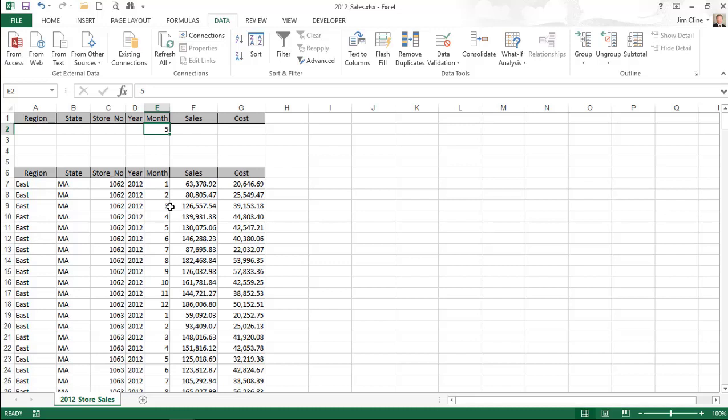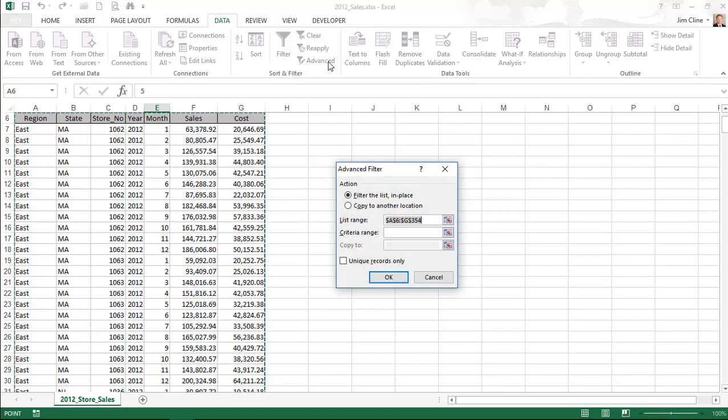Now I want you to click in the Data tab, in the Sort and Filter group. There's an icon that says Advanced. Click on that icon and the Advanced Filter dialog box appears. Make sure the Filter the list, in-place radio button is checked. The list range should say A6 to G354. If it's not already there, make sure that it reads exactly that.